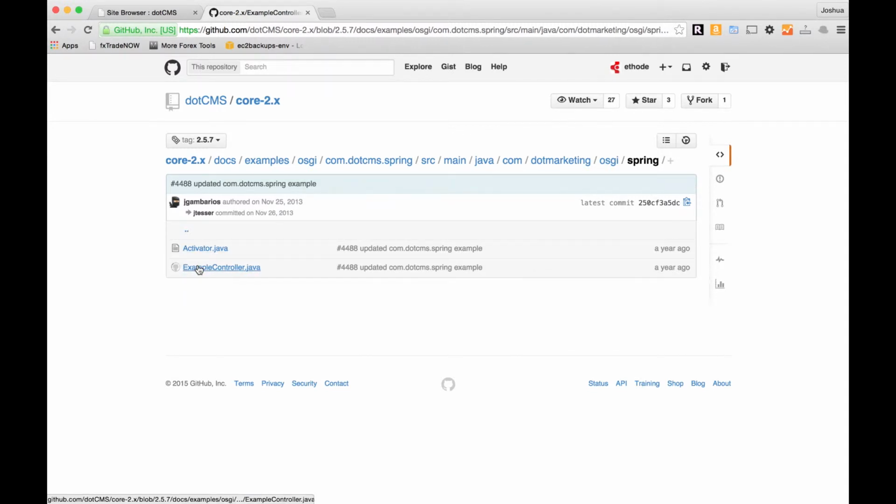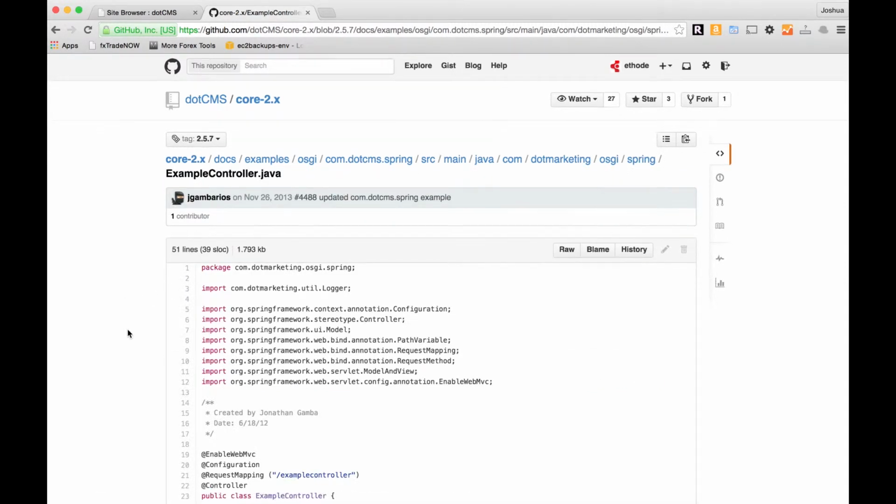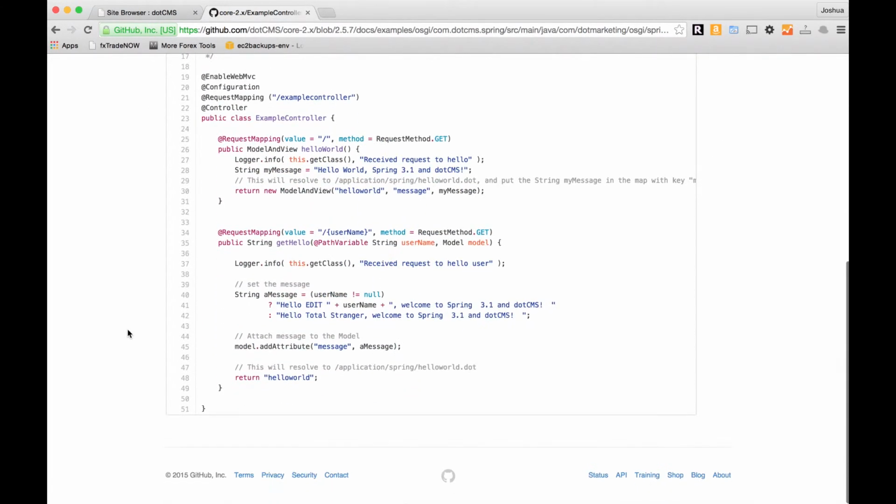Alright, and let's look at, here we go, an example controller here. So this is going to be fairly familiar to everyone. So we have enable web MVC configuration. We have our request mapping example controller. And then we have our controller annotation.